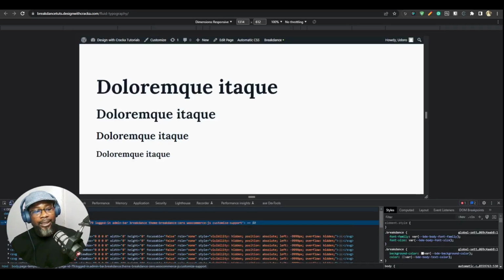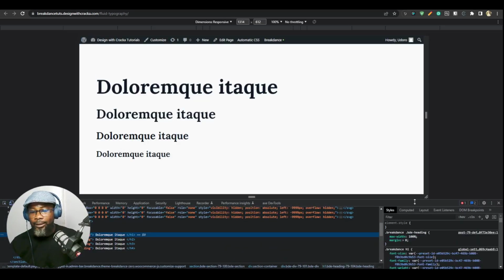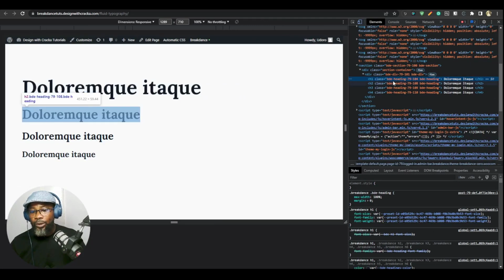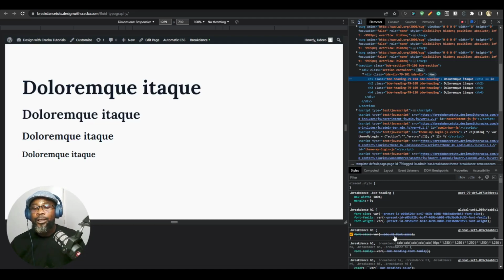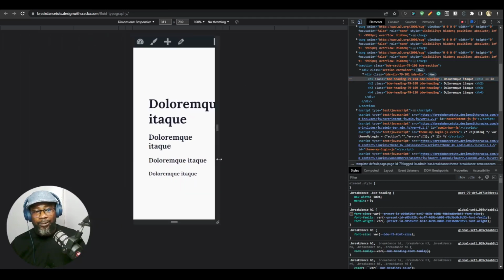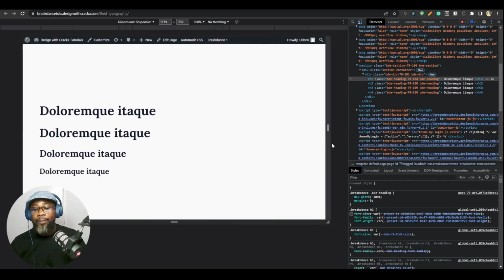Now, the good thing about this is that if you go here and look at the size, let me just move this to this part so you can see. If you look at the H1 size, for example, you can see the font size is defined here. Now, take a look at this. You have another font size. This is the default Breakdance font size, and this will serve as our fallback. If for any reason this doesn't work, we still have a font size here, but the thing is that it is not responsive. So we need to set that up to make it responsive.